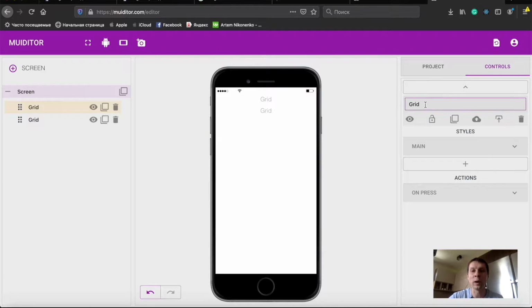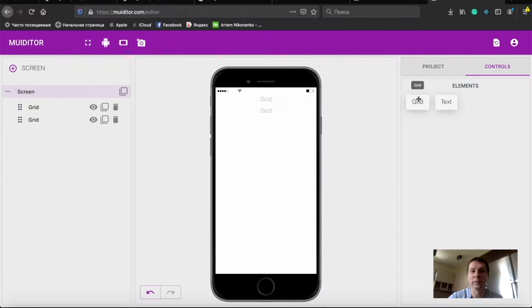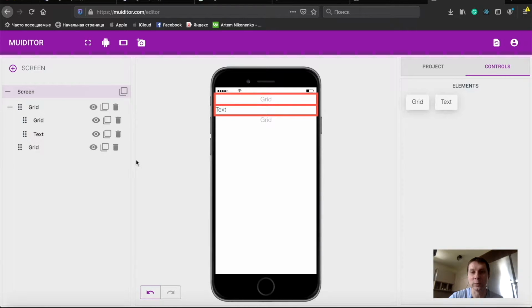Drag and drop one more grid inside a header. That will be a wrapper for menu button. And then a text control that will contain a menu icon. If the control did not get into the right place, it is easier to correct their position in the left tree panel, like that. Currently header children are set as a column, but we need it to look like a row.